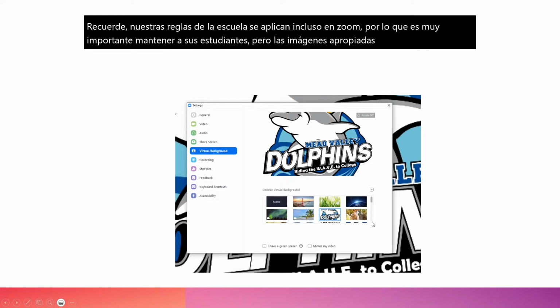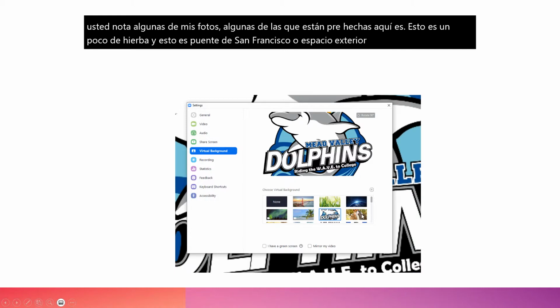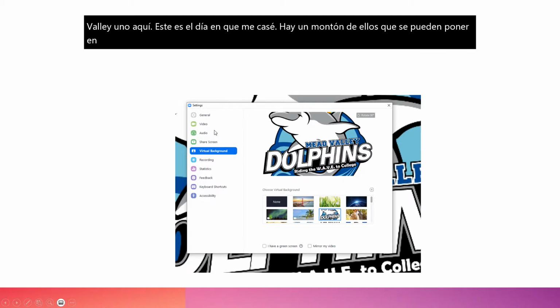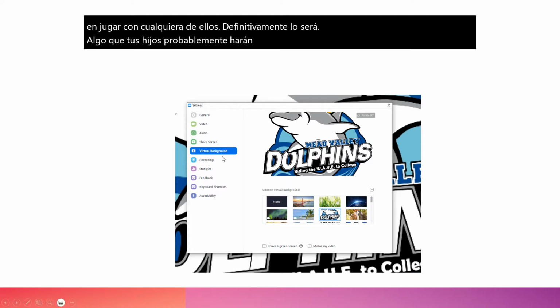So if you notice some of the ones that are pre-done on here, this is some grass, and this is San Francisco Bridge, or outer space. I have my Mead Valley one here. Here's the day I got married. There's a bunch of them that you can put in the backgrounds there. These are some fun things to play with, so feel free to play with any of those. It'll definitely be something that your kids will probably do way better than the adults. But virtual background is something you'll definitely want to look at.